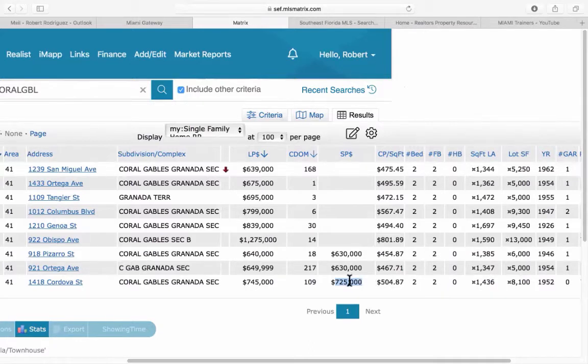The subject property itself is over here, and it's 1,472 square feet, so just about 1,500 square feet, and they are listed at $695,000. You have a 1,344 square foot home here, and they're listed at $639,000. You have a 1,362 square foot home that listed at $675,000, and then you see the others.